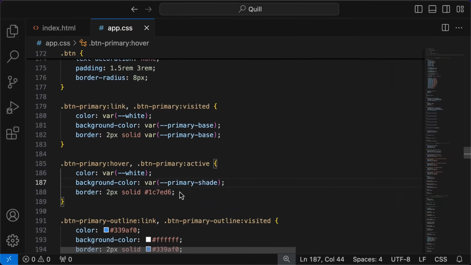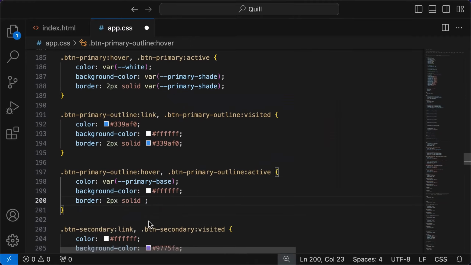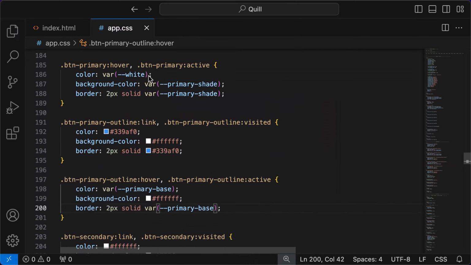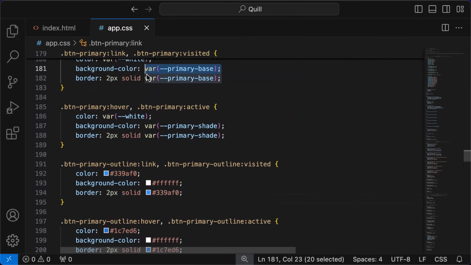For the outline button, this is our base primary color, so I'll update that. And I'll update the border color. We'll change this white to our variable. That's our primary blue color. So let's copy this variable here, add it there, and add it here.